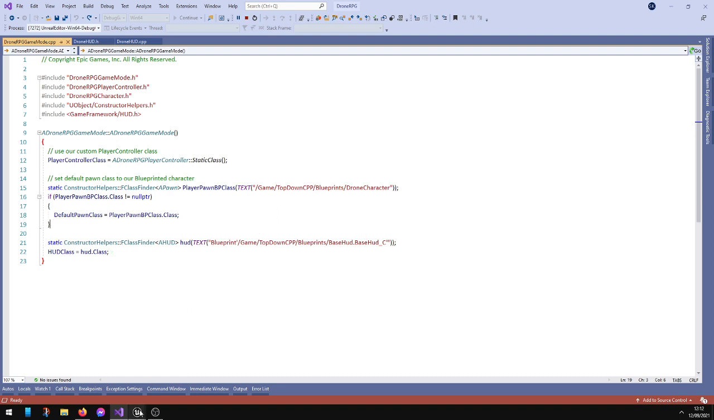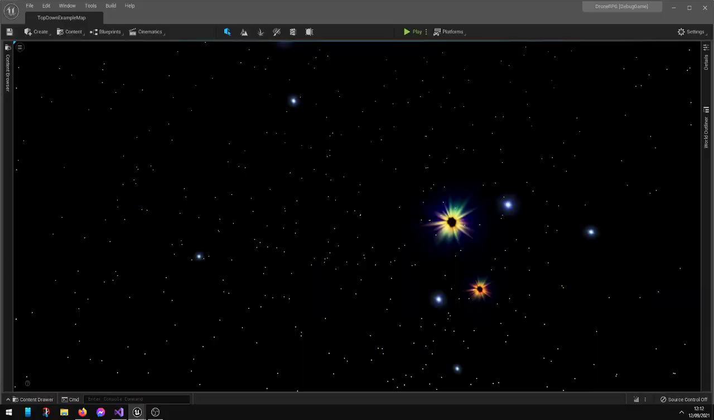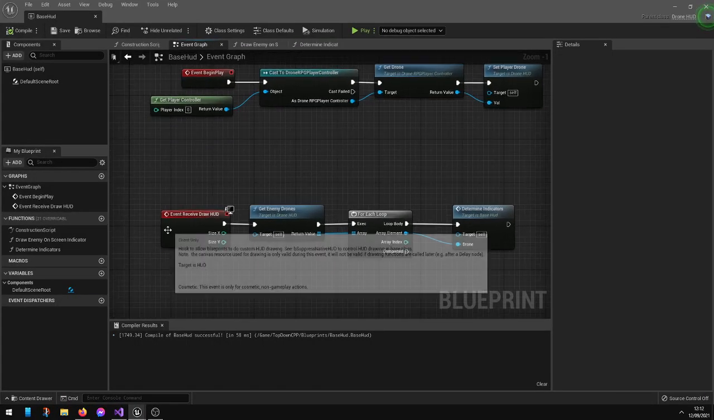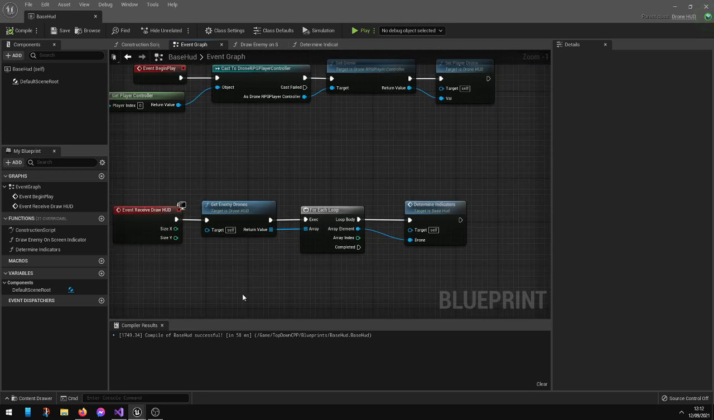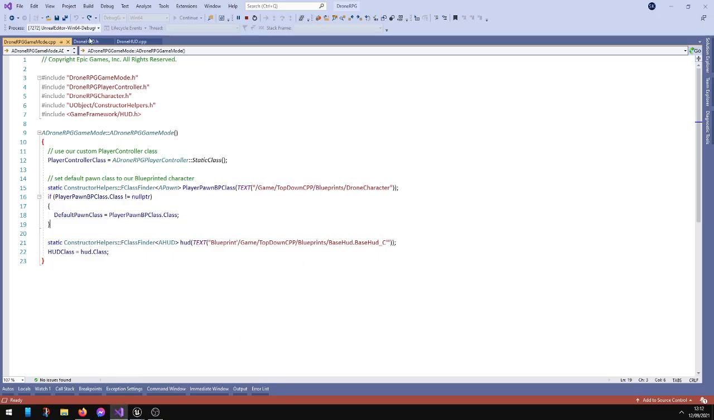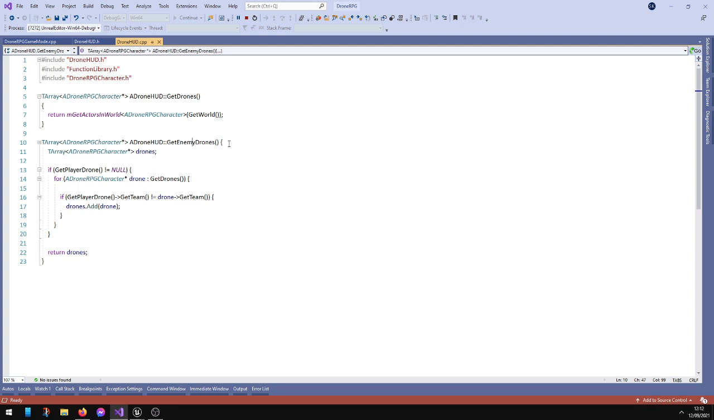And then everything inside the HUD blueprint is all driven around the receive draw HUD method. And in our case, we want to get all the enemy drones, which is using the method inside the HUD here.